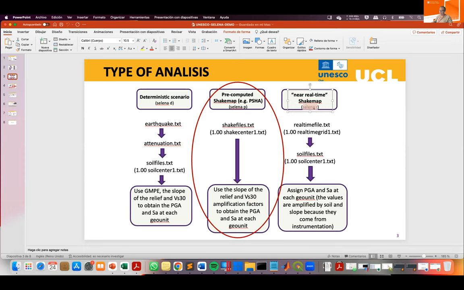So the command here will be Selena R. And instead of a shake file, you will have a real-time file indicating the grid with all the values of spectral acceleration or acceleration. And here, what you will need is just simply a soil file, but this is not really a soil file. This is mainly the latitude and the longitude of the geo unit in which you want to represent your ShakeMap. Because what Selena is going to do is just simply to compare from the grid the PGA values and spectral acceleration values for each of the geo units. And here it is supposed that nothing has to be amplified because you are getting this ShakeMap from instruments, so they are already amplified. So in any case, in our example, we will focus on the second one, on the pre-computed ShakeMap for Philippines.